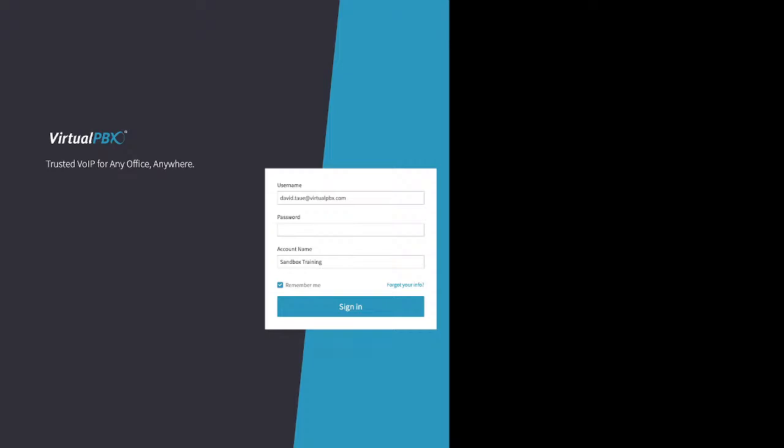Since it's 10 o'clock, let's go ahead and get started. On the screen here, you see our login page, which is at dash.virtualpbx.com. You can also get there from the virtualpbx.com website. Just look for the blue bar towards the top of the page and click on the login link there.